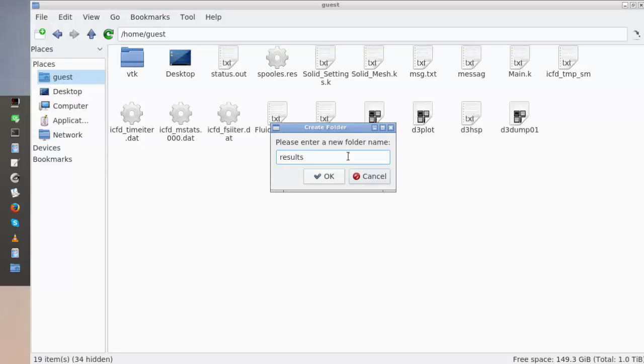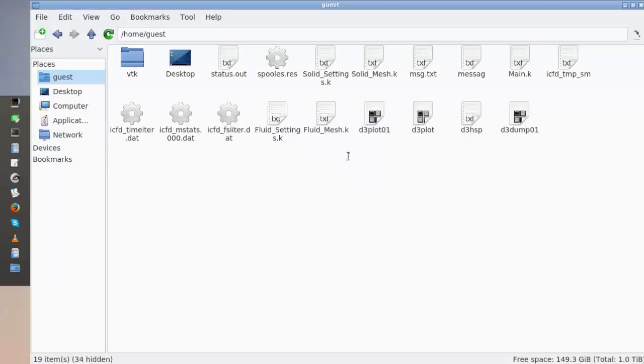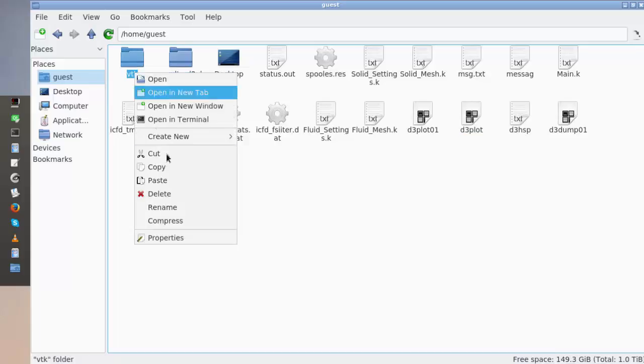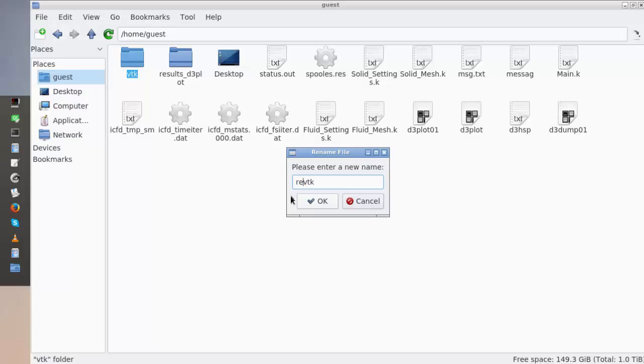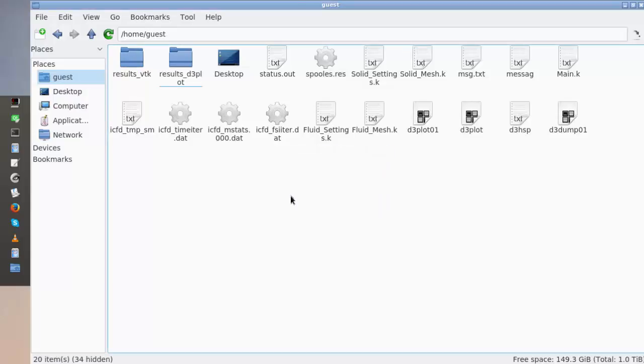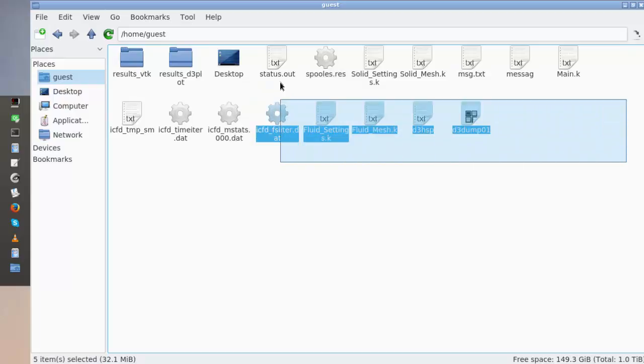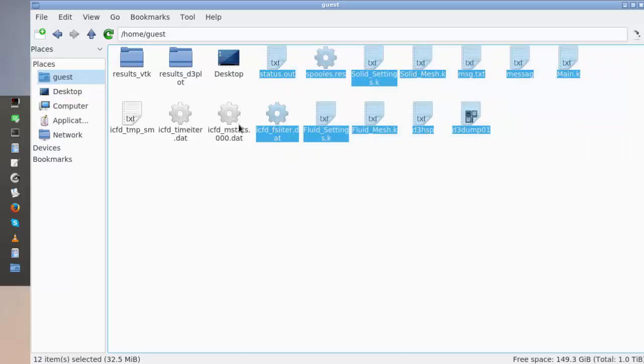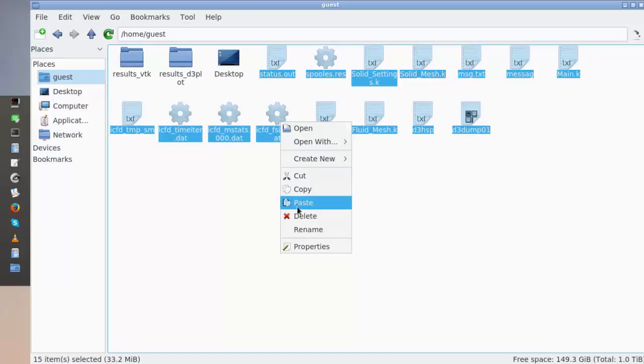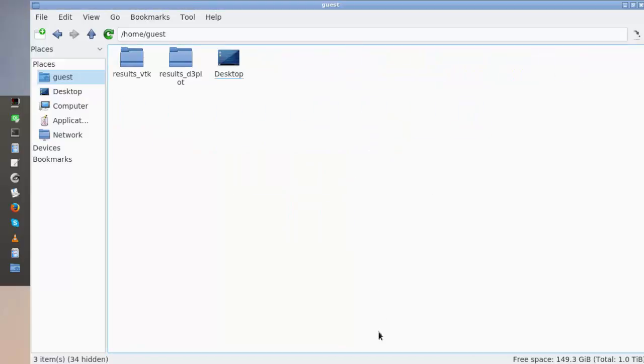In this case, I'm just going to create a small folder for the D3plot files, and quickly rename the VTK folder as well. I'm going to save the D3plots. As I'm on a departmental cluster computer, I'm going to remove these files. But of course, if you run these simulations from your personal computer, if you have a personal LS-DYNA license, make sure you keep your K input files, as they are very useful if you want to rerun the simulations with different parameters. And I'm going to delete these files from the cluster as I have them backed up, and transfer the results folders to my personal computer.